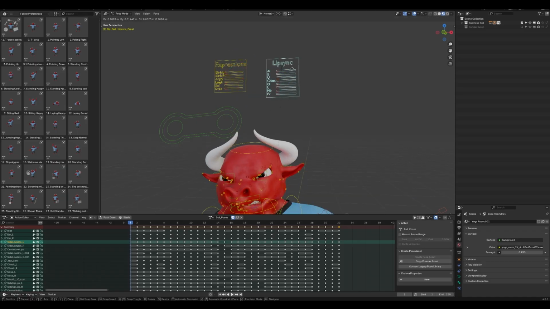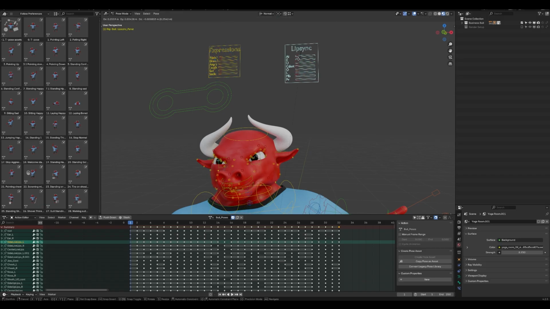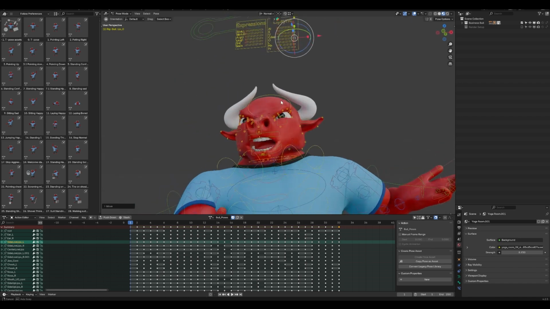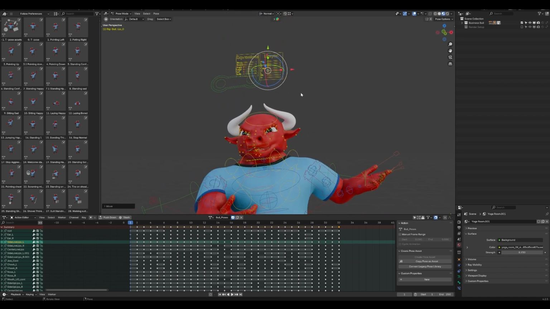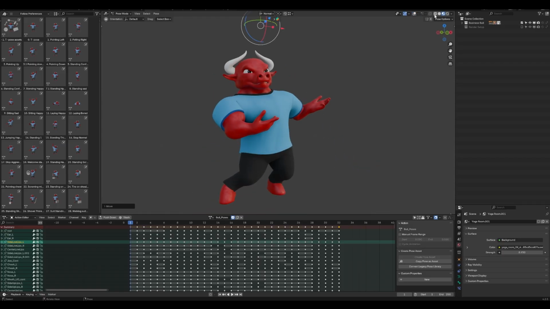Then we have also lip sync. Basically, the lip sync thing is that if you want to make the animation that the bull would talk, like you can A, E, let me see the E, and so on and so O, see? So then you can basically just mimic the lip sync and then it can talk.